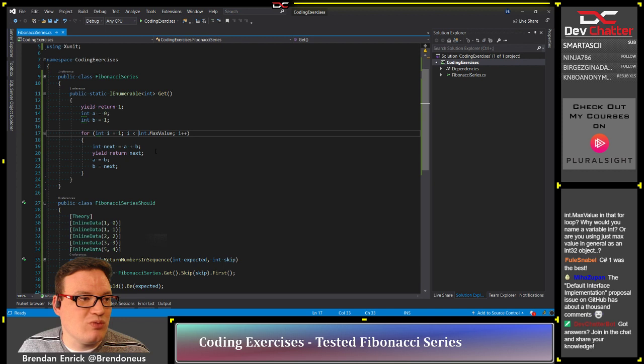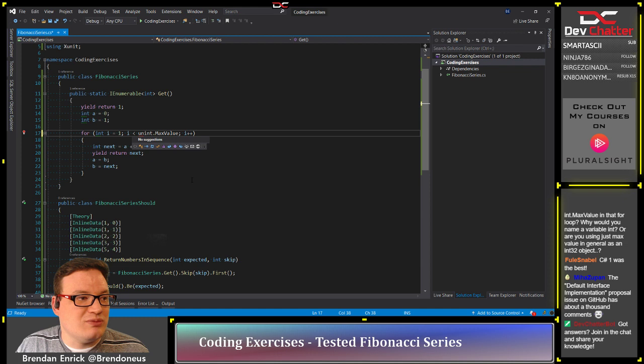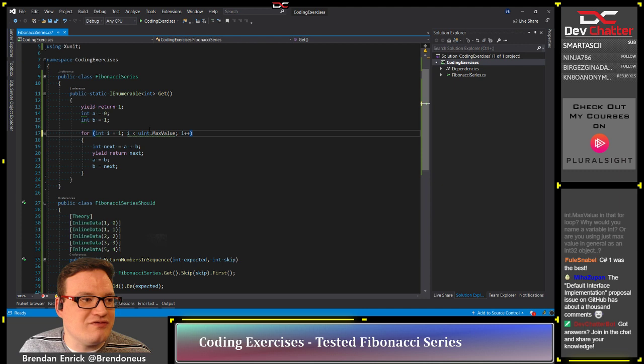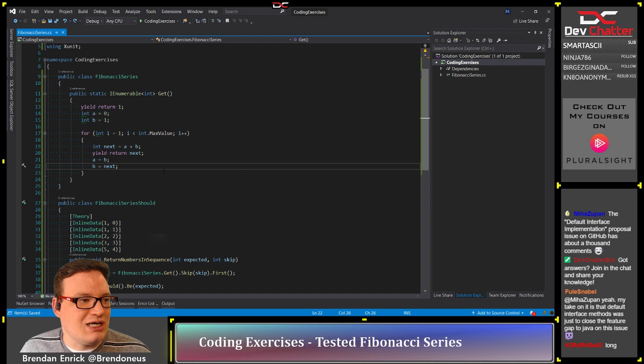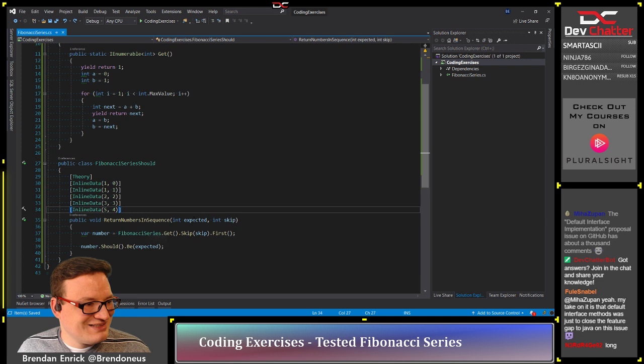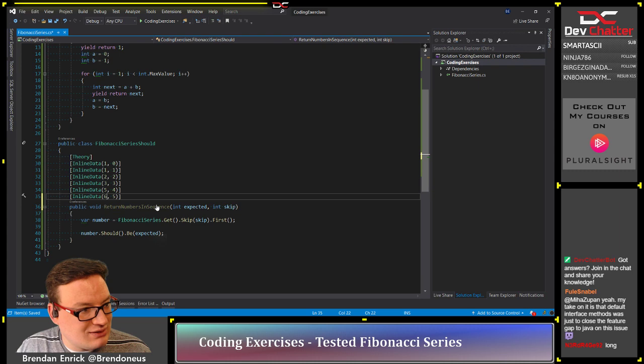Obviously, if we wanted to go up to the biggest number, a uint would be the largest of the int32 numbers, because it'll get you twice as many, which doesn't get you far in Fibonacci, surprisingly, because it grows so quickly. All right, let's add our next number, and this one might just work. This code might be pretty much done.